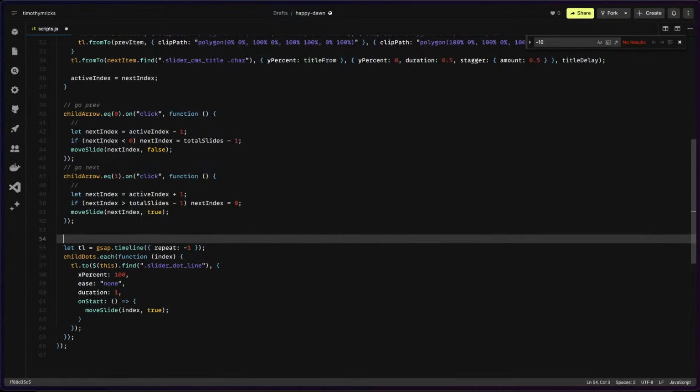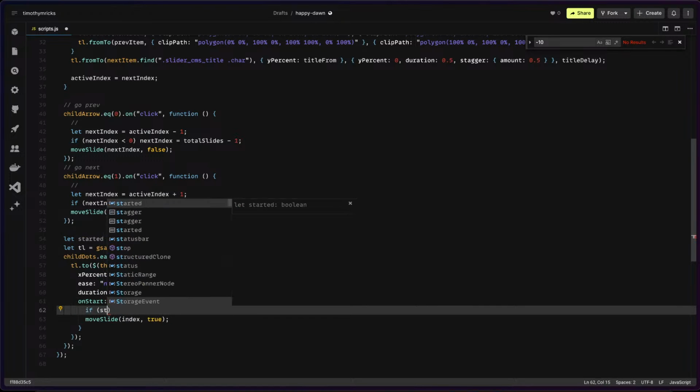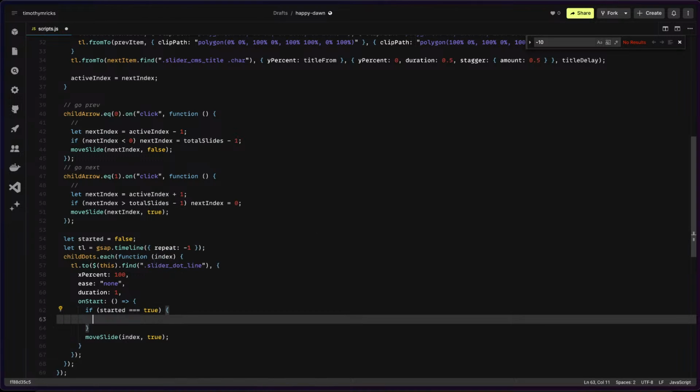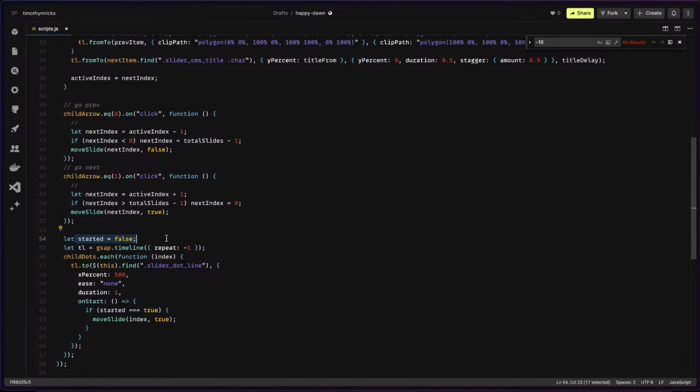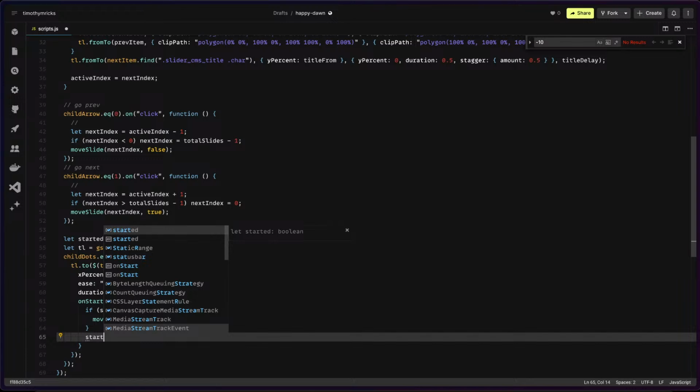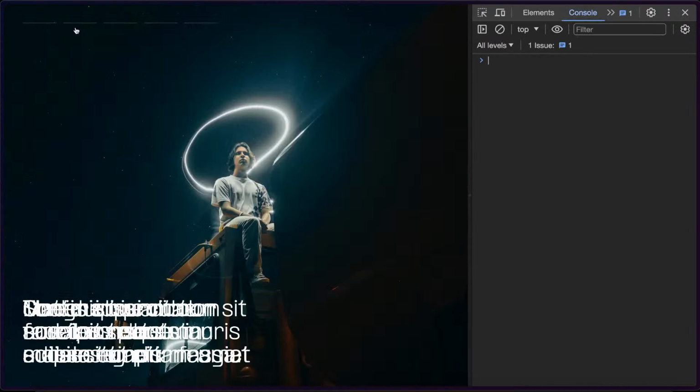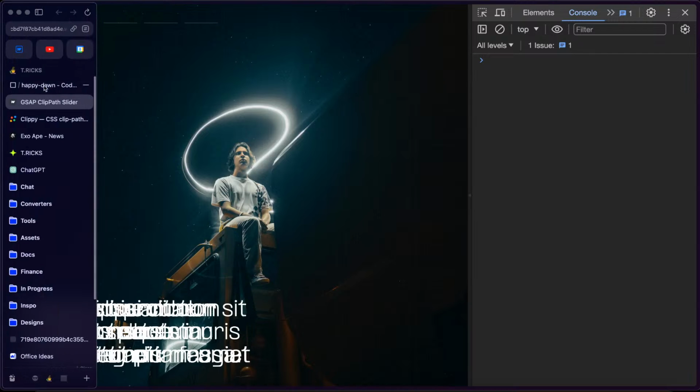So I can say something like, let started equal false. And then if started equals true, that's when we want to move the slide to the next slide. So the very first time we run, it's going to check if started is equal true, and it won't be. And then after that, we can update started to be true. So that way, the very first time we run this, we won't move the slide. Every time after that, we will be moving the slide. And so now, the very first time this dot starts animating, it should work.